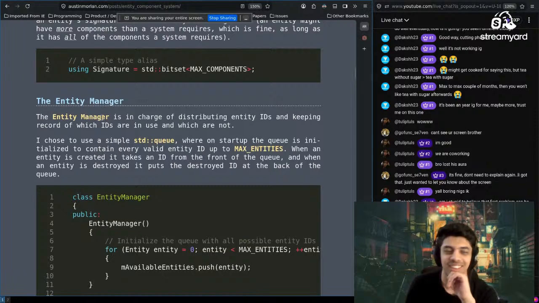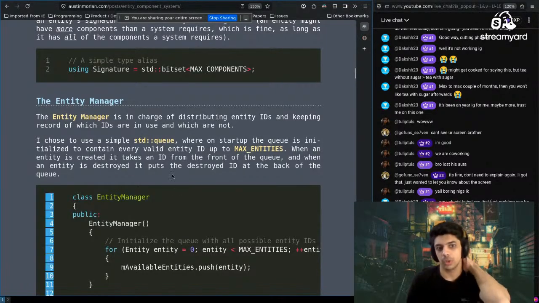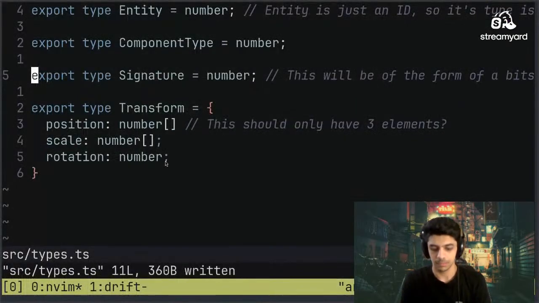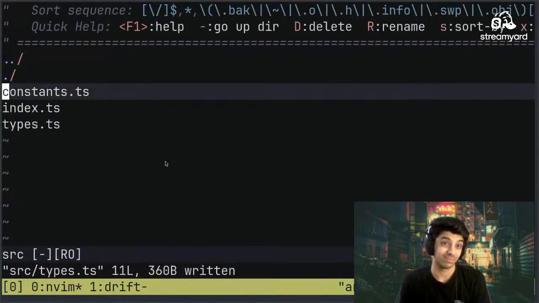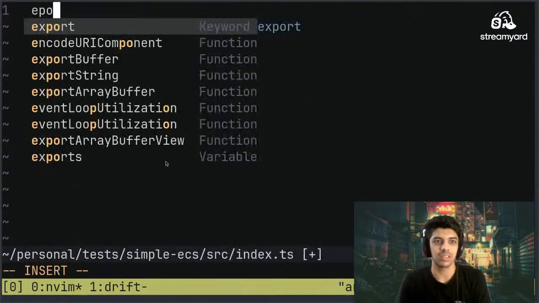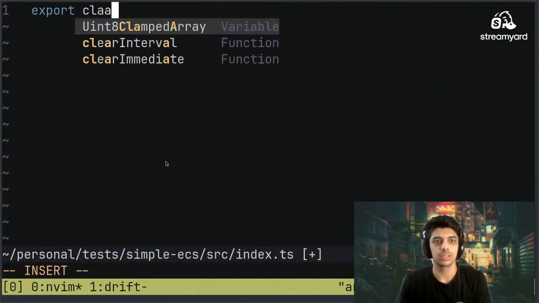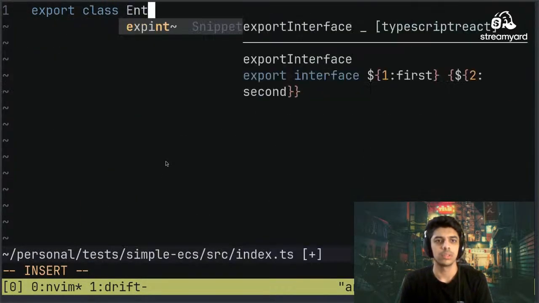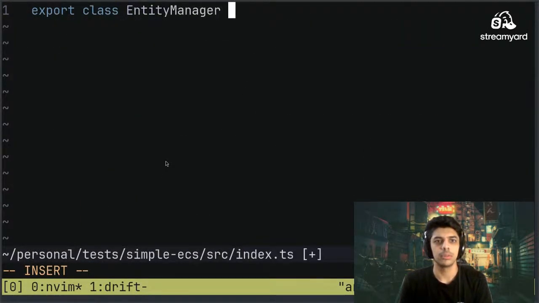The entity manager is in charge of distributing entity IDs and keeping record of which IDs are in use and which are not. Okay, that makes sense. We're going to make a class. All right. Okay. I guess we can do that in index. We can start: class EntityManager.